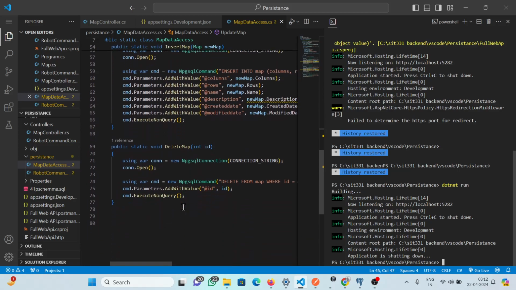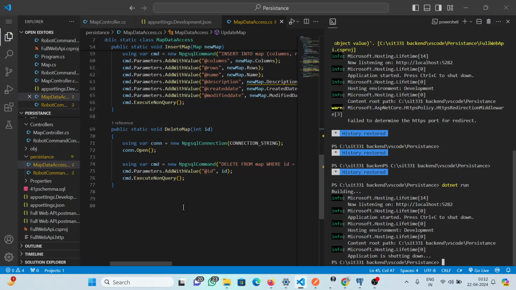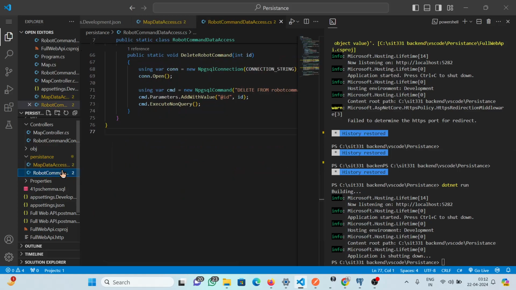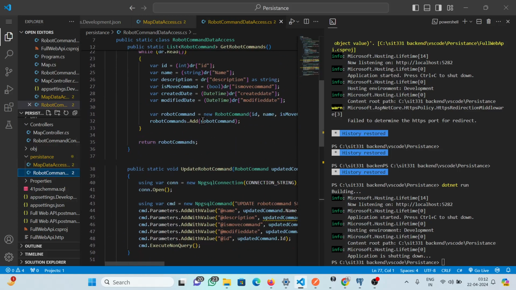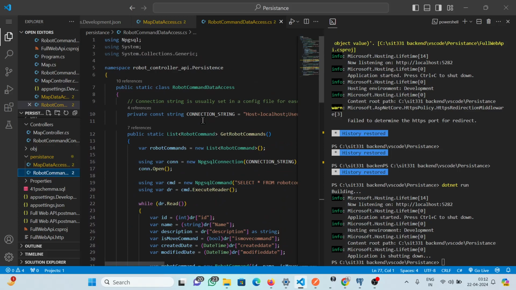Next is the DeleteMap. This method deletes a map record from the database based on the provided ID. It establishes a connection to the database, prepares an SQL delete statement with a parameter for the map's ID, and executes the statement. There is similar work, you can say the same work, in the robot command.